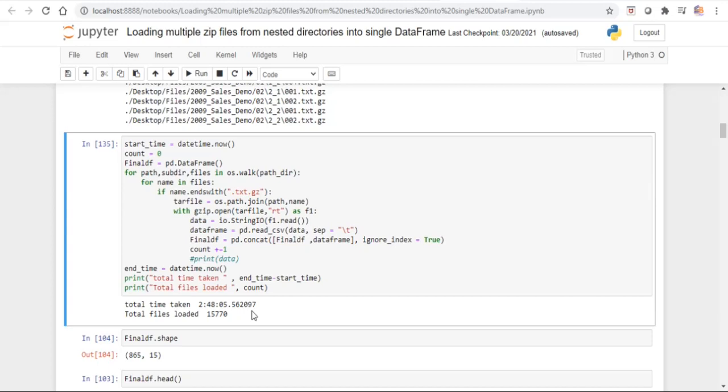Okay, so our code is now completed, and if you see here, it took 2 hours 48 minutes and 5 seconds to load 15,770 files. So it is too much time to load this much data, and I'm using my local system, so my RAM and processor could also cause this much delay. Simultaneously I also ran the same code on a different system, so we'll also see how much time that system took to load this many files.